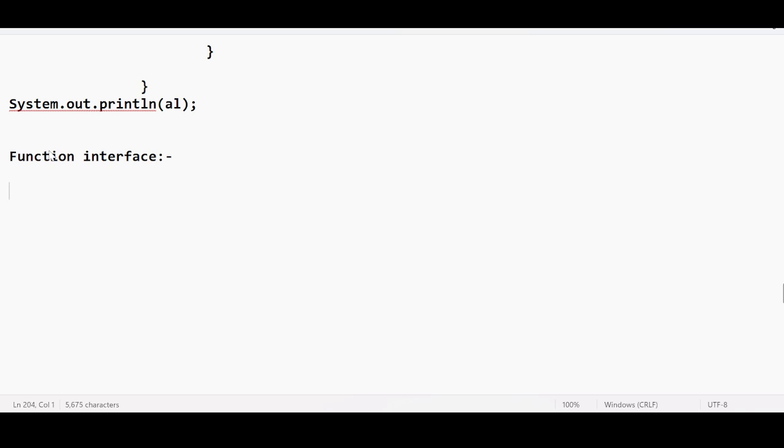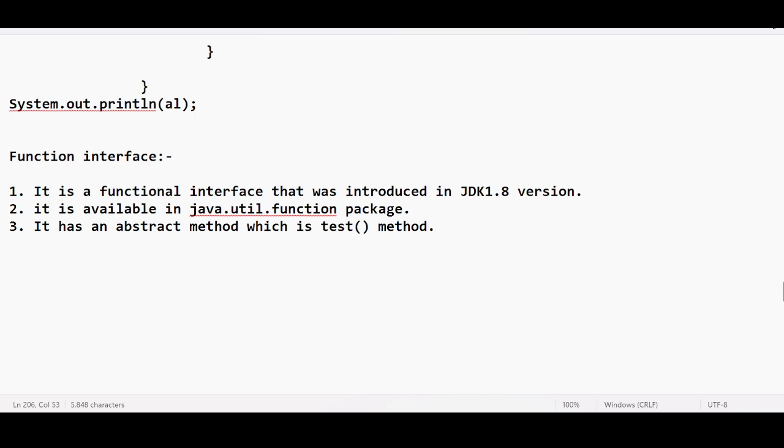The common points that we can write under the function interface: there are 3 common points. The first common point, function interface is a functional interface that was introduced in JDK 1.8 version, and it is available in java.util.function package. The third point is, since it is a functional interface, it has only one abstract method, but the name of the method is what? The apply method. There is an abstract method inside this function interface, and the name of the method is the apply method.